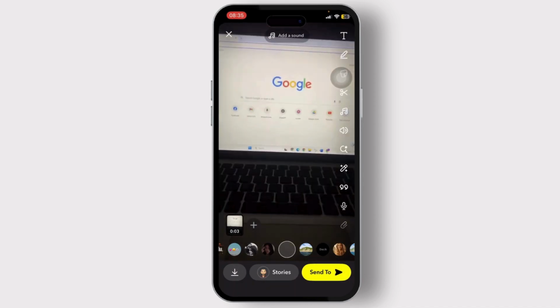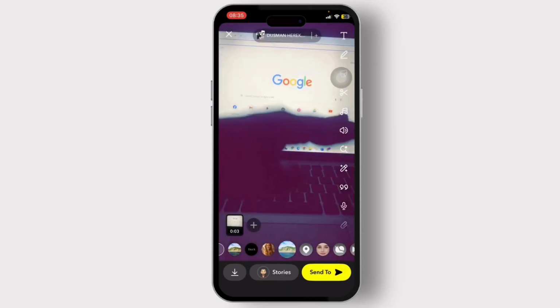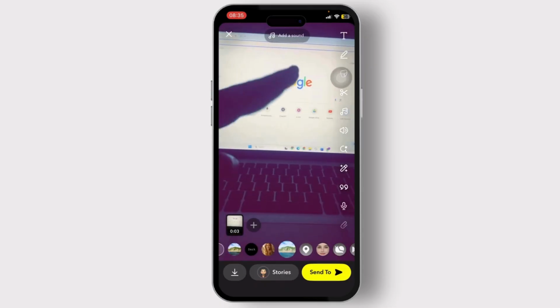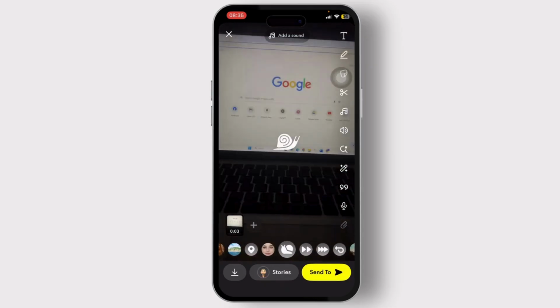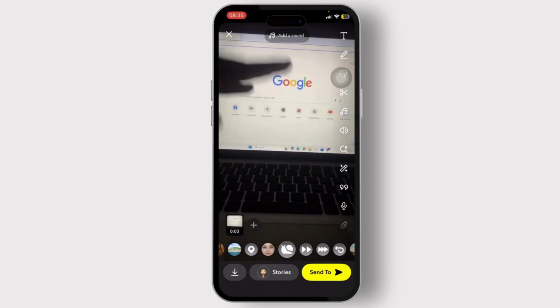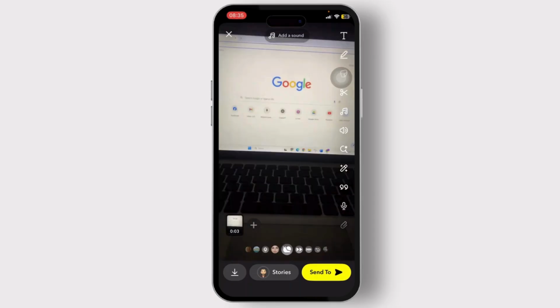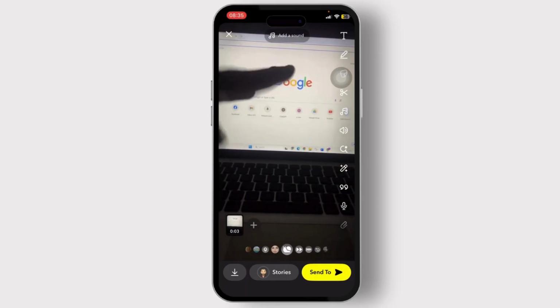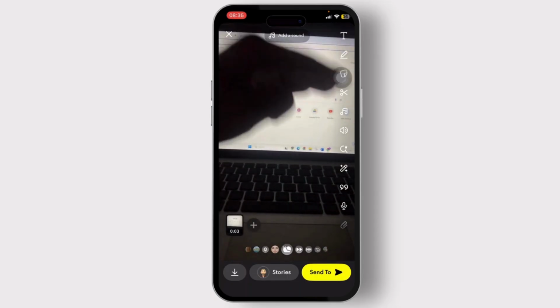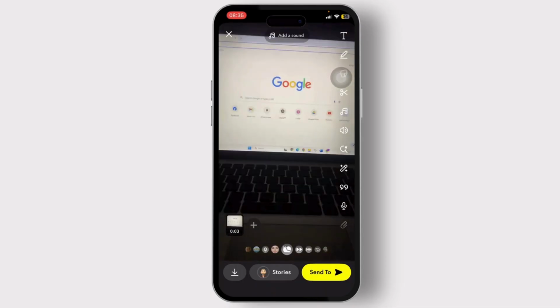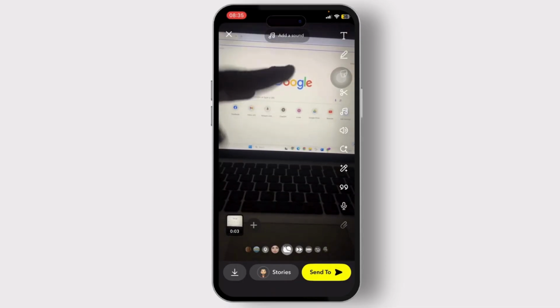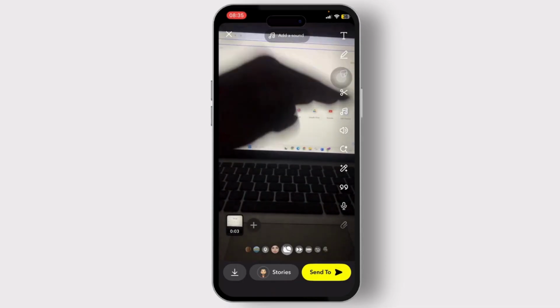So what you'll need to do here is you can just scroll between your different filters, and one of those filters here will be this snail looking option. So select that filter, and what that filter does is that it slows your video down, and that's basically what a slow motion is on your Snapchat. And now you can send it to your friends from here.